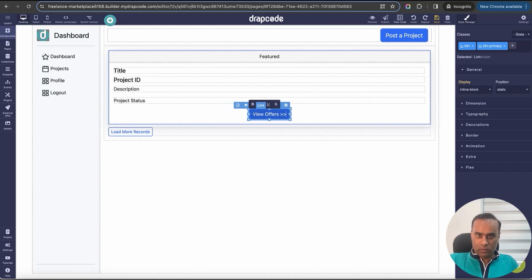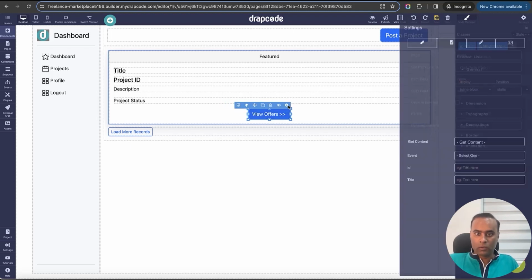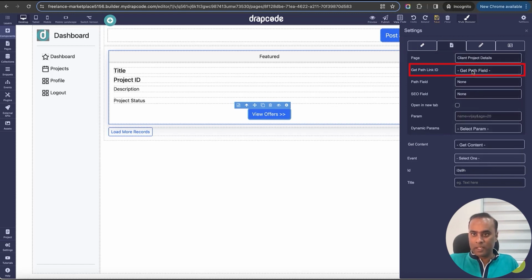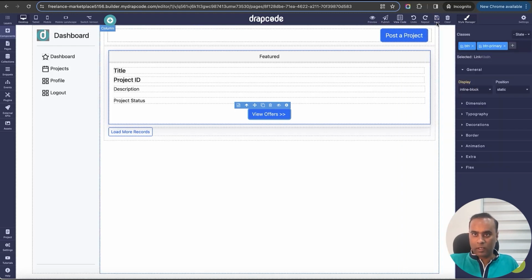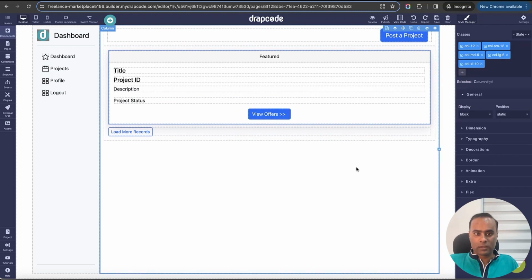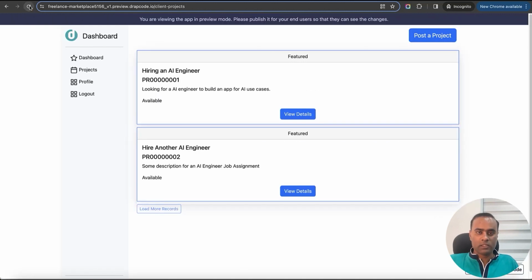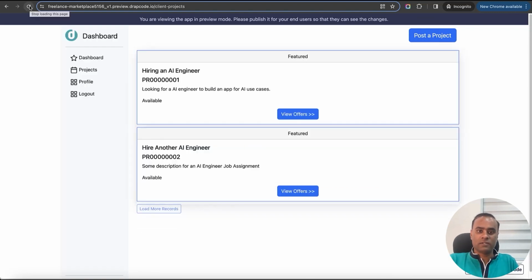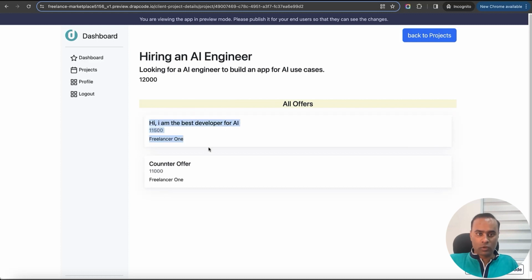So view offers. Okay, now I go to the settings. I'll say take me to client project details page. Take the ID of the project from the current card where we are, right? And this is it. So I reload the page. Now I should be able to see the details of the project and the offers which are on the project. So I'll say view offer to hire any agent. These are the two offers which we received. See, these are the freelancer one who has submitted these offers.